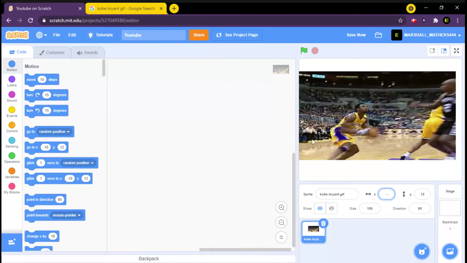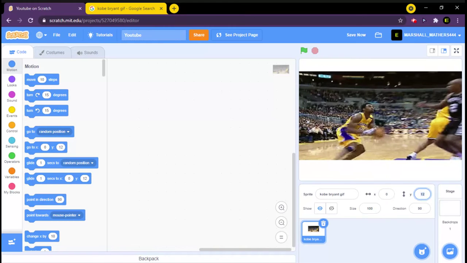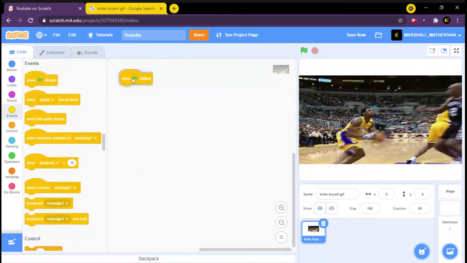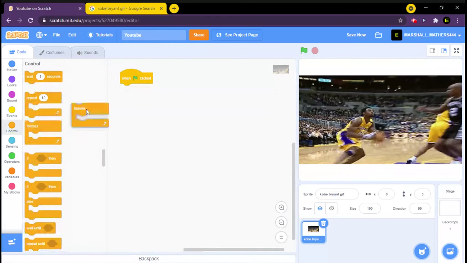We're just gonna set X and Y, that's in the middle there. What we're gonna do is this really simple code. When green flag clicked, forever, wait 1 second.